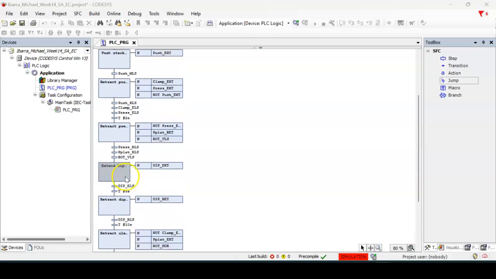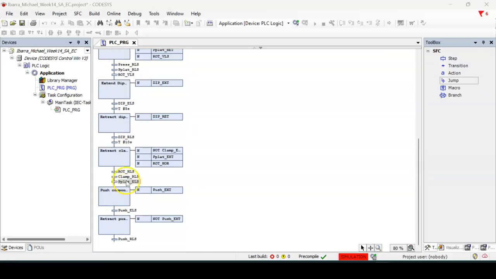And then we'll be going down to step number 8 with our transitions of rotating HLS, which is going horizontal, and then going our clamp RLS, and then our P-plate ELS. And for our 8th step, we have our push completed cell plate exit, and you can see our transition here is just our push extension. And then we have our transition going into our last step, which is push ELS.